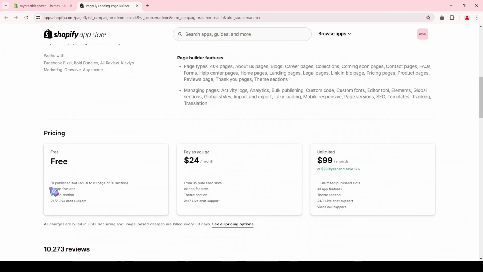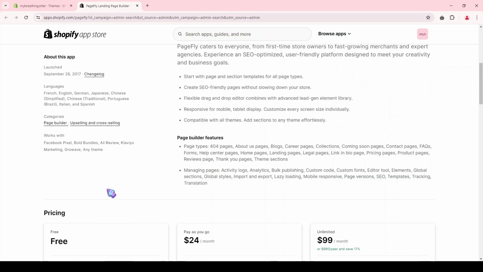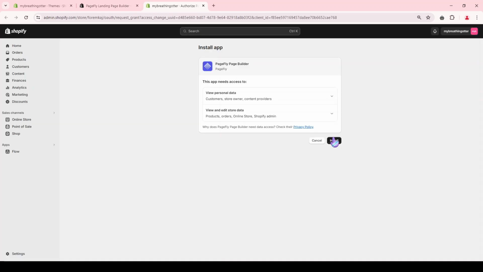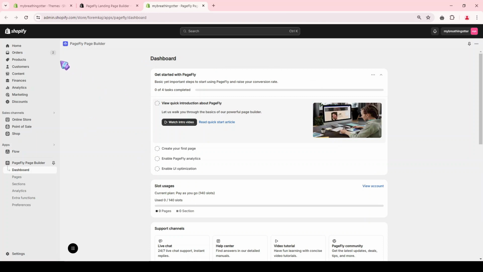The app offers a free plan that allows you to create one landing page. And if you want to create more landing pages, you'll need to choose one of the paid plans. We start by clicking here to install and set up the app on our store. If you already have products, we will now create a landing page for those products.